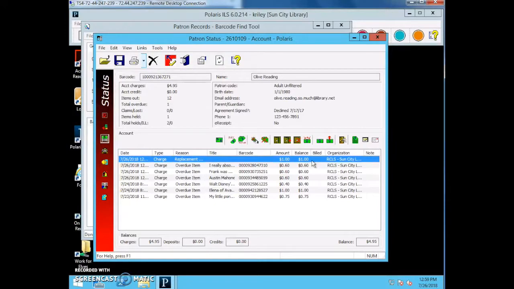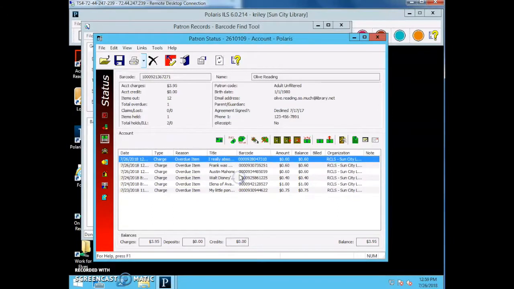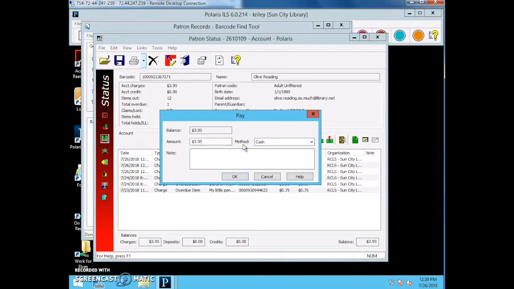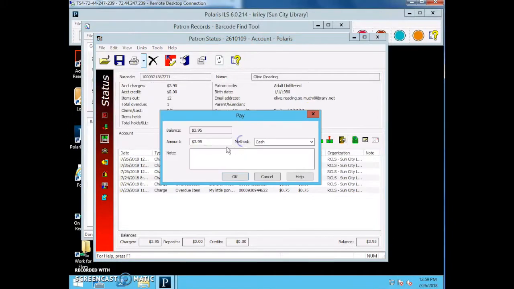If the patron wants to pay for a certain fine, that's the next icon. So it's just the pay button. You'll then select which ones you want to pay for, press pay. You can either do cash or check. Mostly we use cash. Press OK, and you see the charge disappears. Now if a patron wants to pay all, then right next to pay is pay all. You'll just select that and press OK. Everything will clear out.